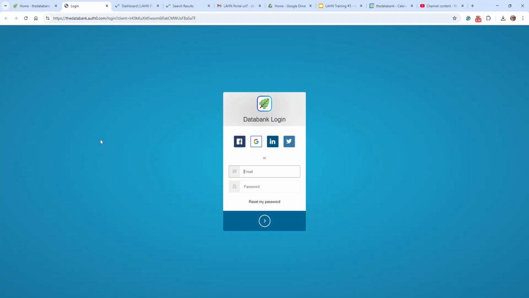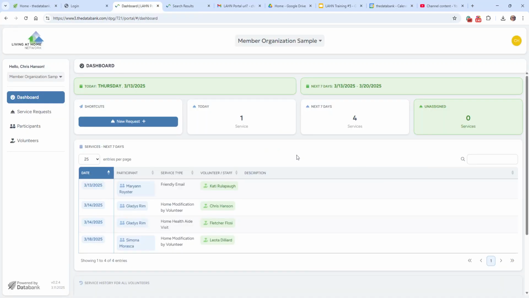So logging into the portal, you'll have a URL to go to, which will pull up the login page you see here. This is the same look as logging into your databank account itself. You'll enter in your email and password, hit submit, and that'll log you into the portal, which we see right here. Now again, I'm using the member organization sample data bank, which we've set up specifically to do these trainings and demonstrations for Living at Home Network organizations. It is set up the same way that your data bank is set up.